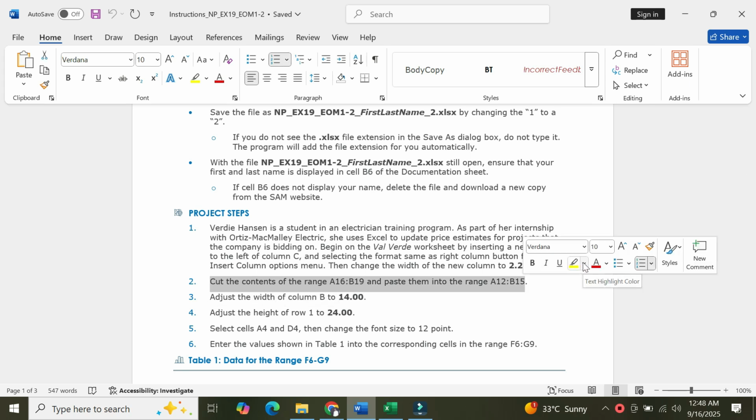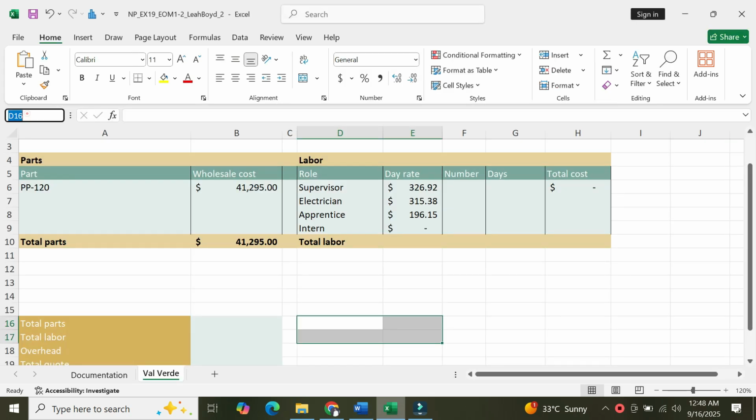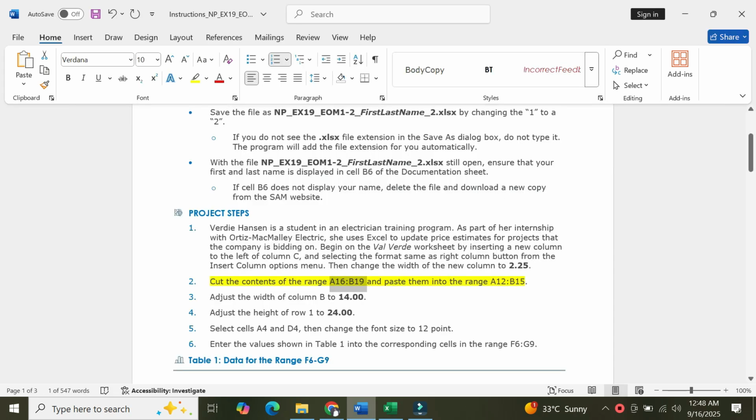Let me highlight this. Cut the content of the range A16 to B19 and paste it into the range A12 to B15. So copy this range with Control C and paste it here so that we can know what the range is. So this is the range we need to cut and then paste into the other range, A12 to B15.